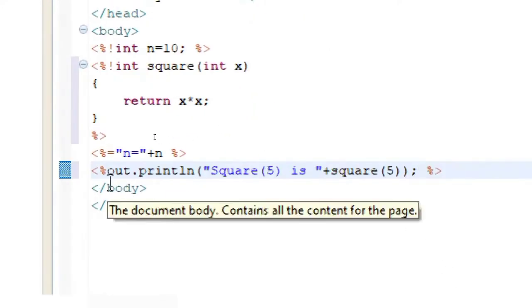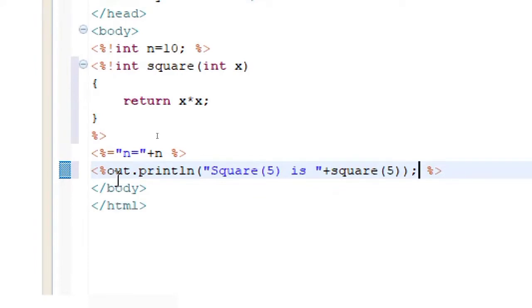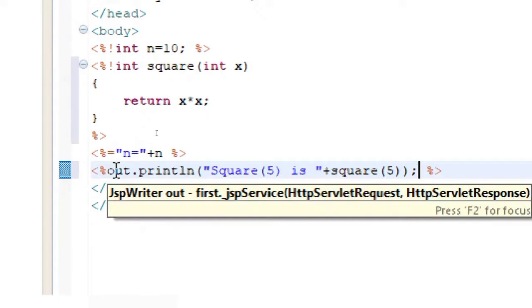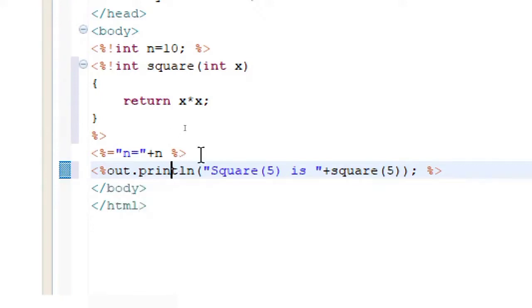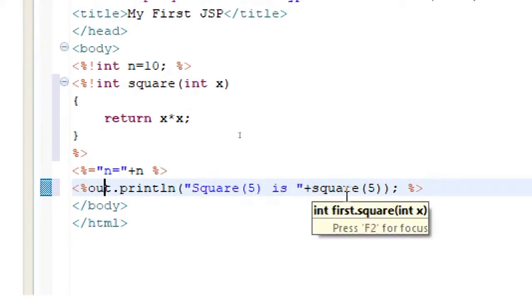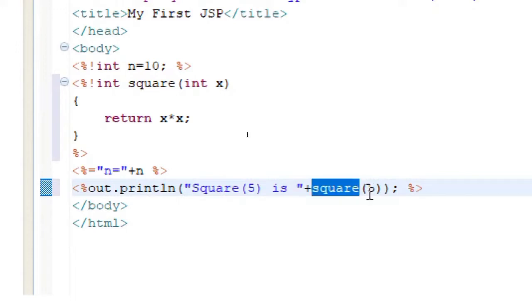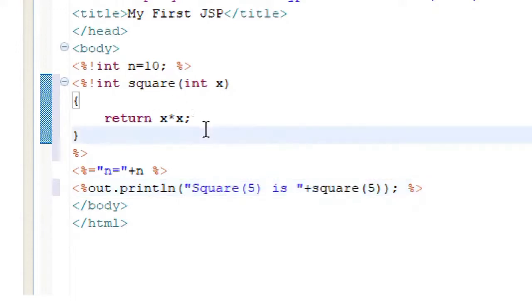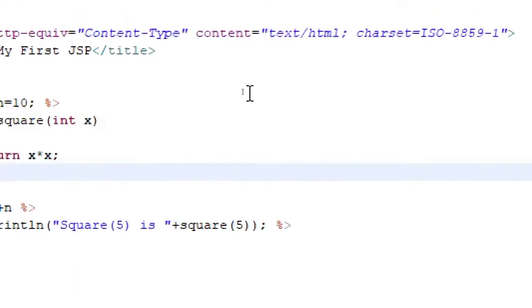When I am saying scriptlet, you have to understand it's a blank one, in which you have to include the regular Java syntax style only. The only difference is I am not using System because I am not interested to display this on the console. I am interested to see it on the web page, the JSP page. So out.println "square of 5 is", concatenated by calling the function square of 5, which is going to return the value x into x. Let's run this and see very quickly.